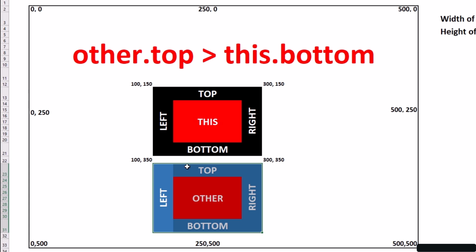And then we're saying, is that greater than the bottom of this rectangle? Well, what's the bottom of this rectangle? It's its y, 150, plus its height, 200. So a total of 350. So is 360, which is my guess where the top is, greater than 350? If it is, we are not intersecting.